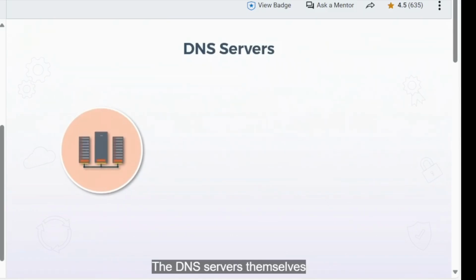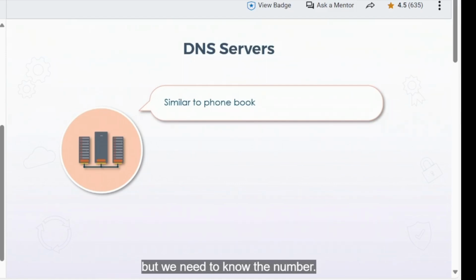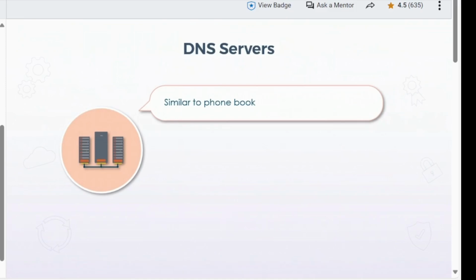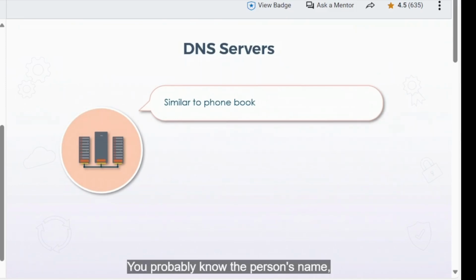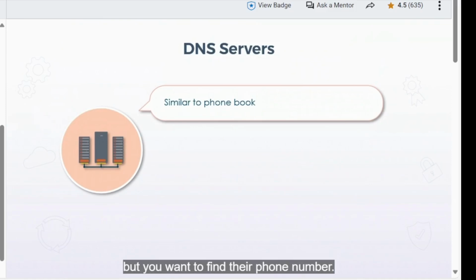The DNS servers themselves have a structure that is essentially similar to a phone book in that there's an address and there's a name. And as mentioned, we will typically know the name, but we need to know the number. So if you've ever looked up a phone number in a phone book, it's the same process. You probably know the person's name, but you want to find their phone number. So DNS essentially works in the same way.